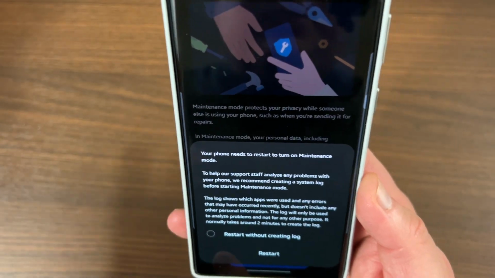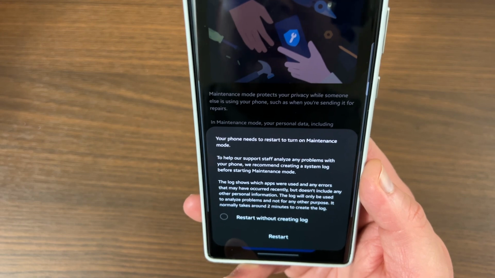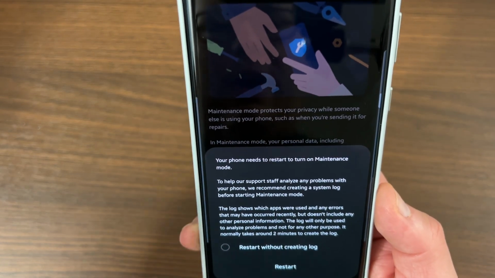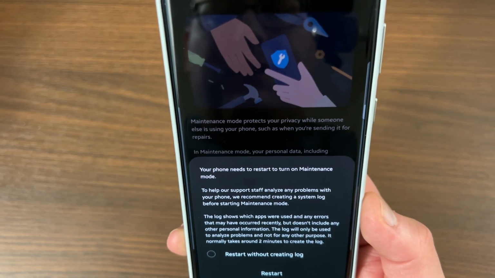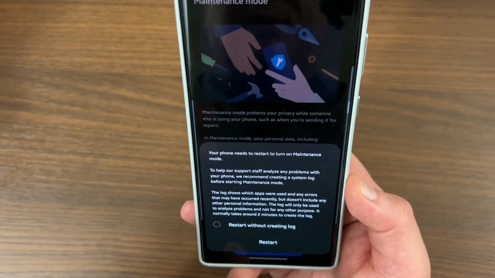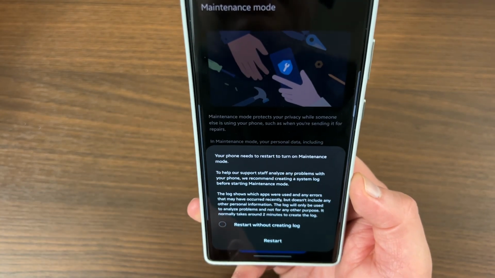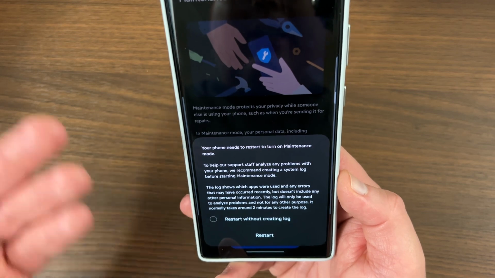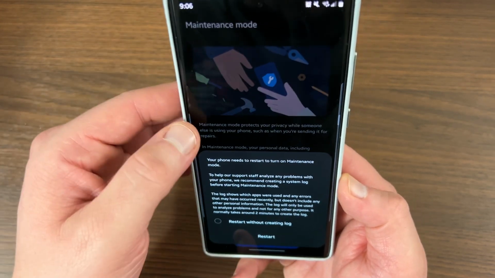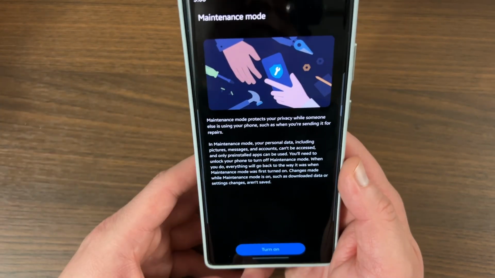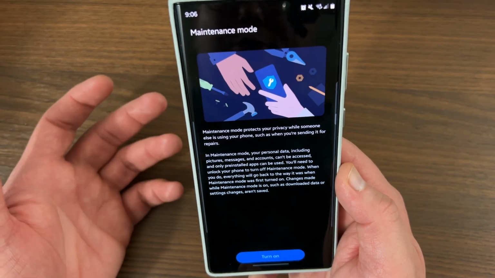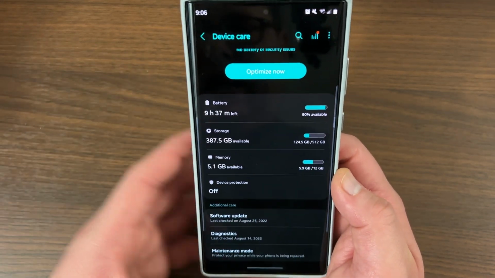But when you do turn on the maintenance mode, you also have the option to create a log of what's going on during maintenance mode, to kind of see any issues and things like that. But it also doesn't contain any personal information. It does take some time. So you can choose to restart with or without that log when you do enter maintenance mode. This is a great feature for those of you who do need to take your phone in to be repaired. I don't think it's a feature you're going to use on the daily, obviously, so it's not going to be a feature you see day-to-day use, but it is something that's nice to have and added there.